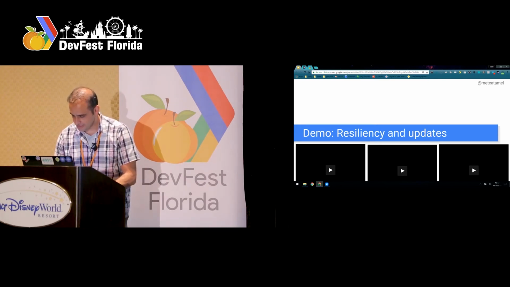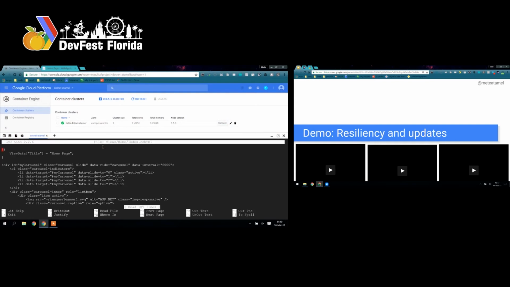And then rolling updates. So let's say I want to do a rolling update of my application, updating the version from version 1 to version 2. What I'm doing here is just editing a file that I have in my application. That's kind of like my new version of my application. So I just changed this message, learn how to build ASP.NET apps that can run anywhere, to that can run on Google Cloud. So that's my new version.